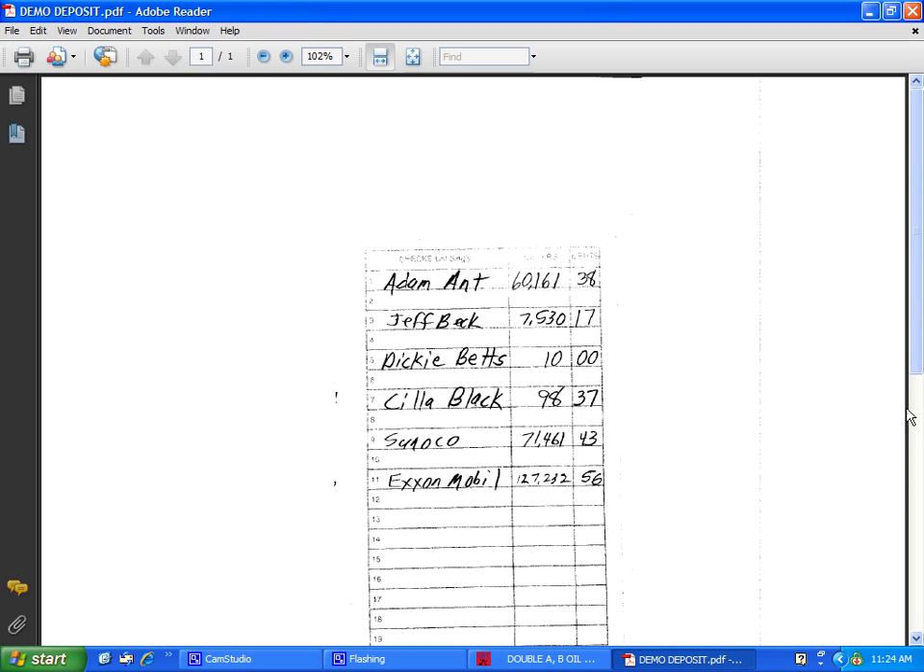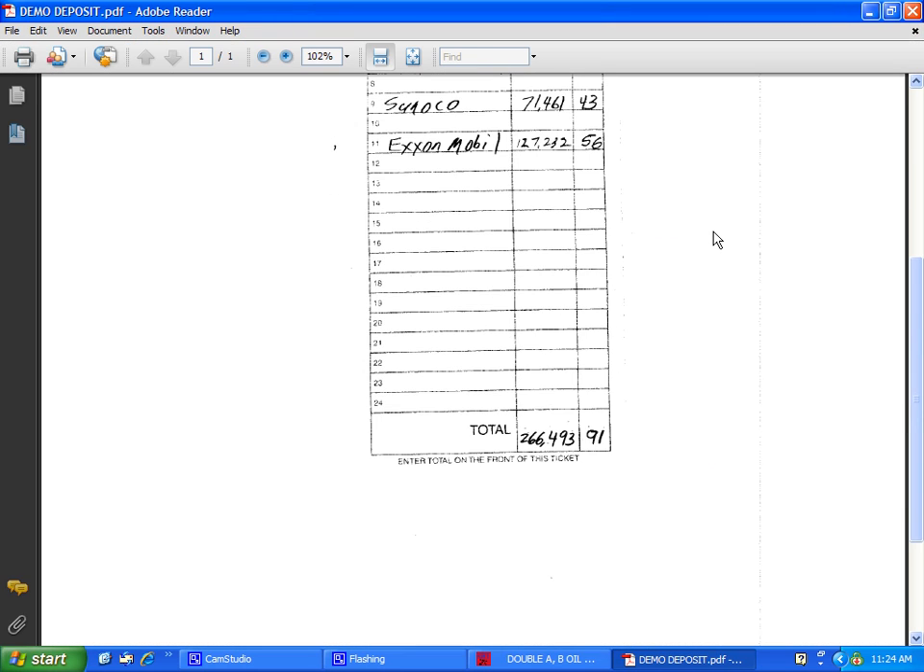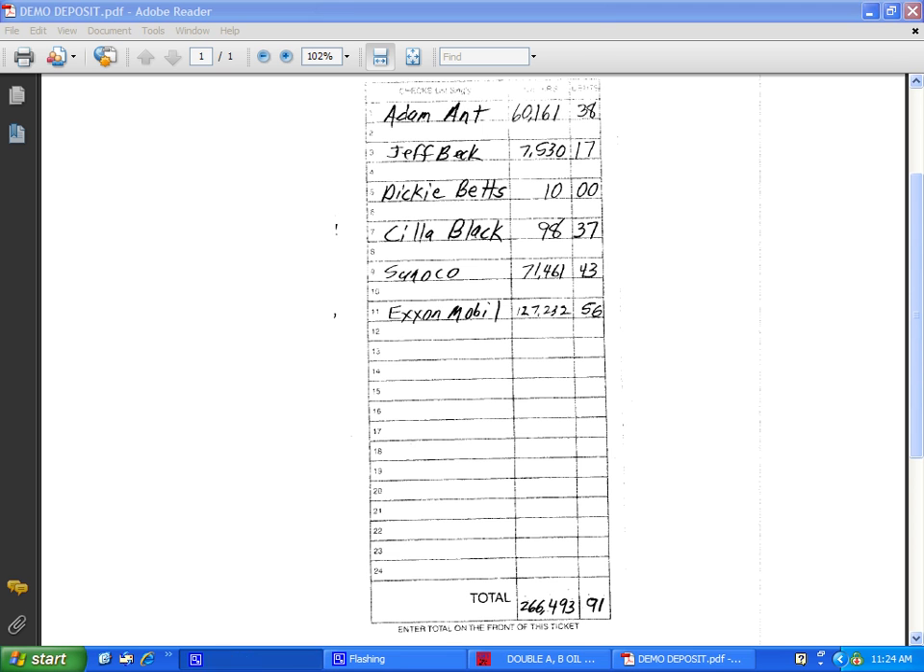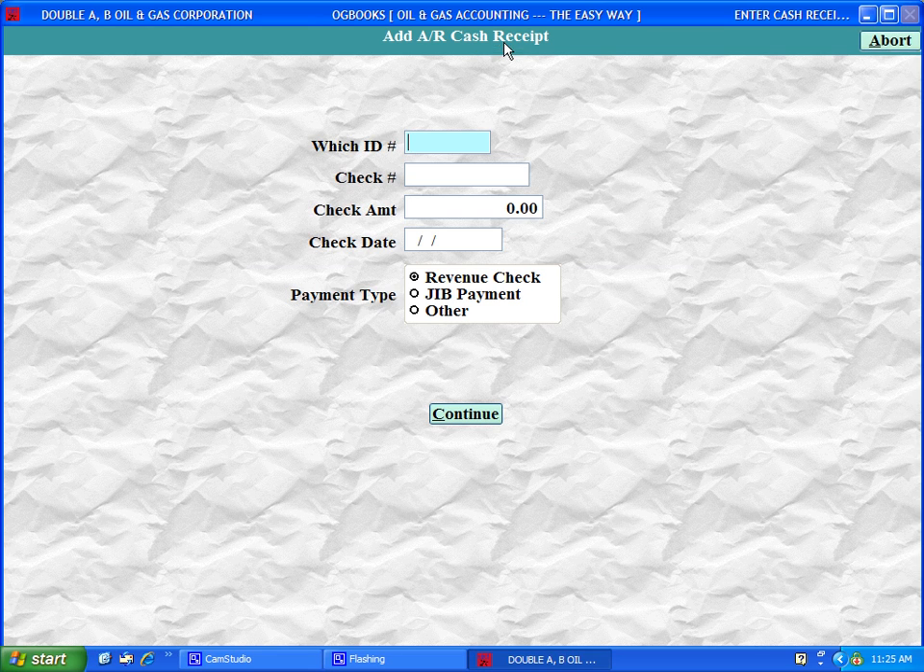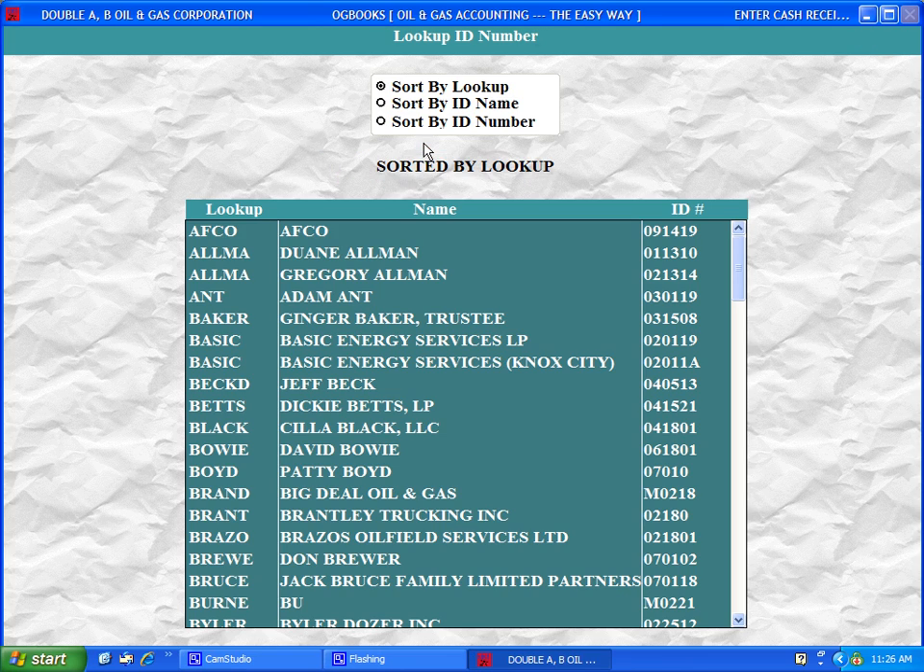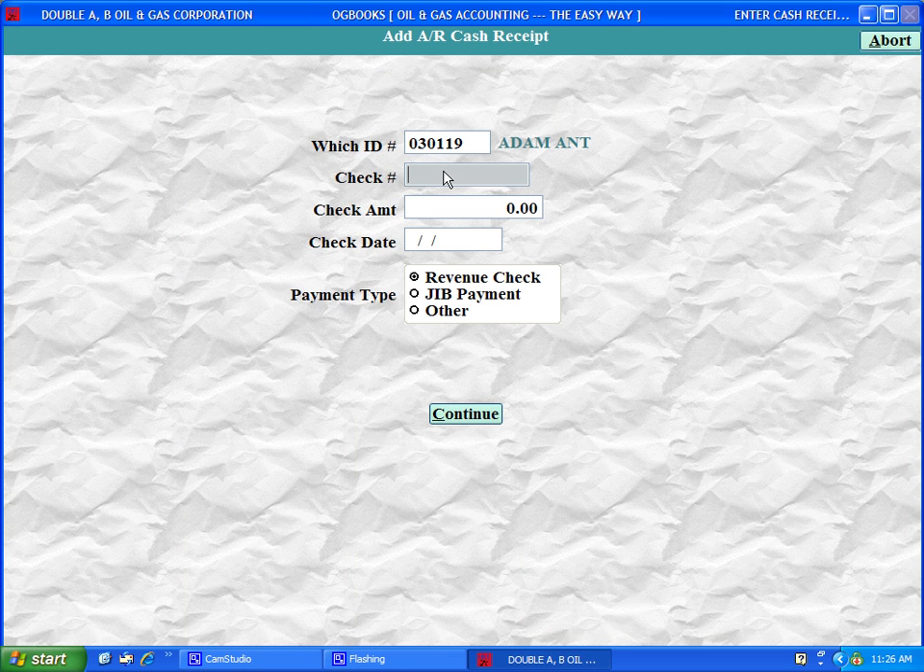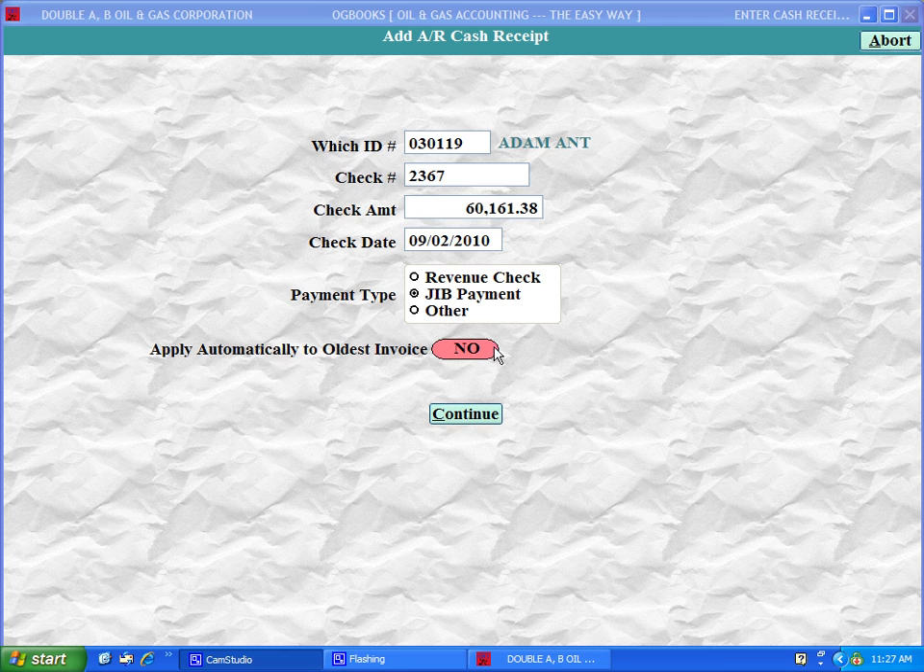Here is a deposit I sent to the bank this morning. Click Enter Cash Receipts. Enter the information from the first check. Since this is payment for JIB invoices you previously sent, click JIB Payment. If you want to apply the payment to the oldest invoice, the next oldest, and so on until the payment is totally applied, click Yes.